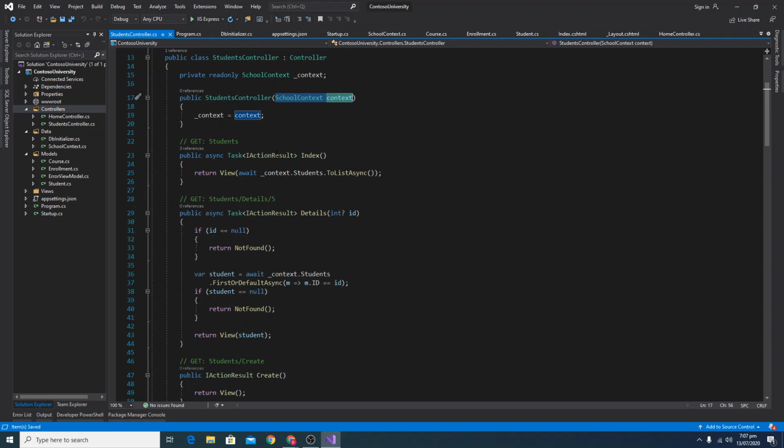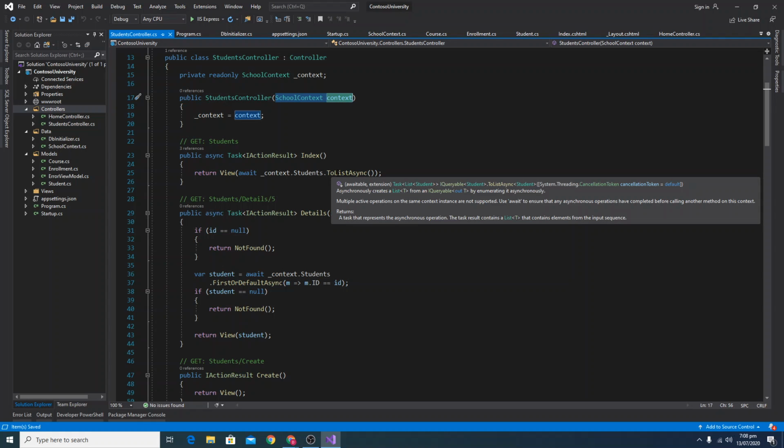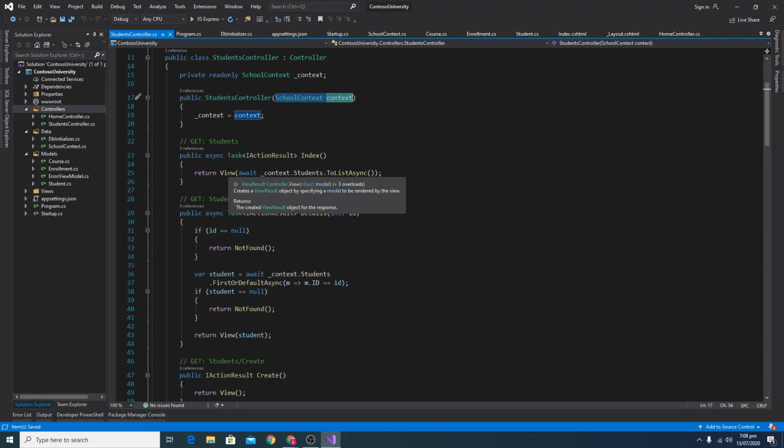So the first thing it's going to do is create an index action, and it's going to return a view which renders, and you can see here that it's an async. So when you use async, you have to also include the await for the task. And what this task is doing, it is calling our context, and it's basically adding all the students to a list and sending them to the view.